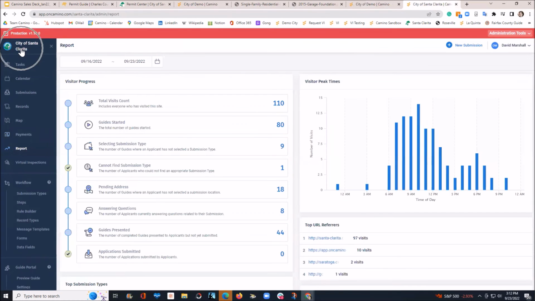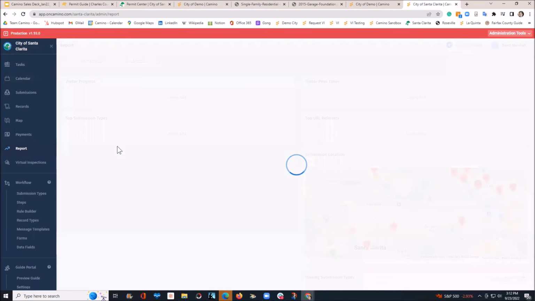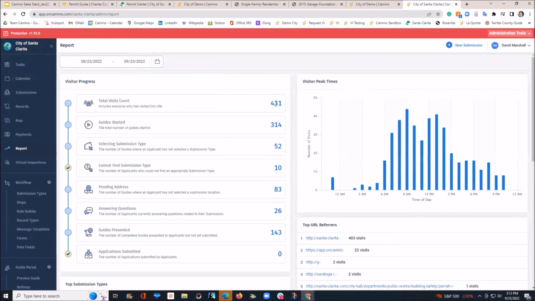We also have an active report on the actual usage of your system. So this is Santa Clarita again, and we can look at just over the last month. Santa Clarita over the last month had, in this example, 431 people come to the site, 314 started a guide, and 143 had a guide generated. Santa Clarita just is a guide only usage, but you would also see how many applications were generated after the guide was generated. We use this on a monthly basis.